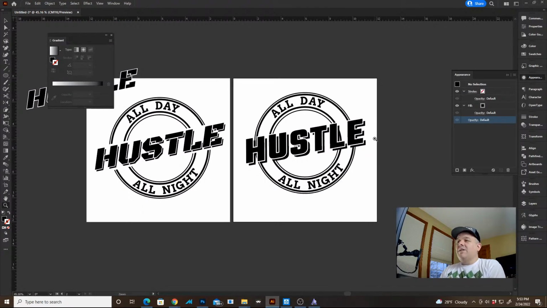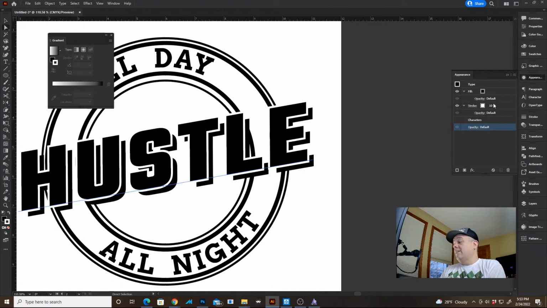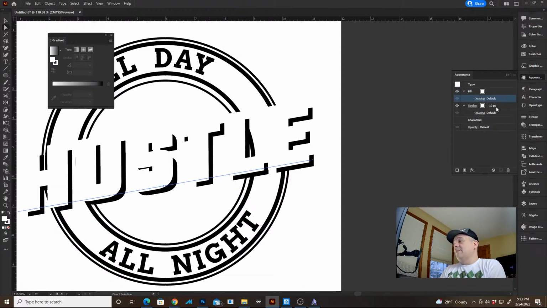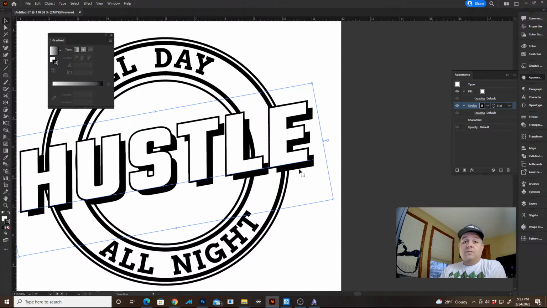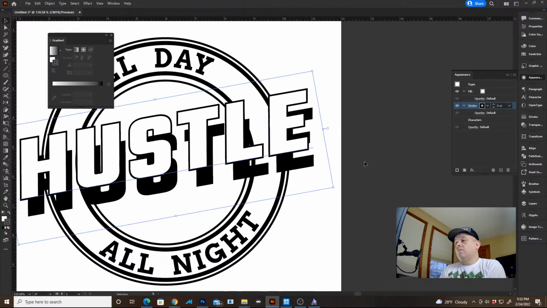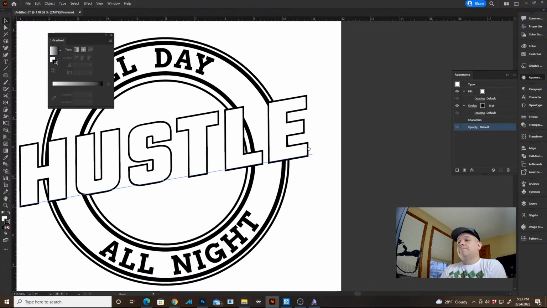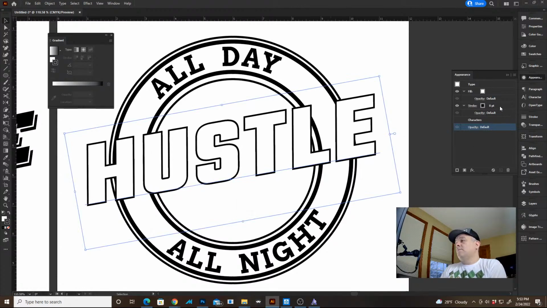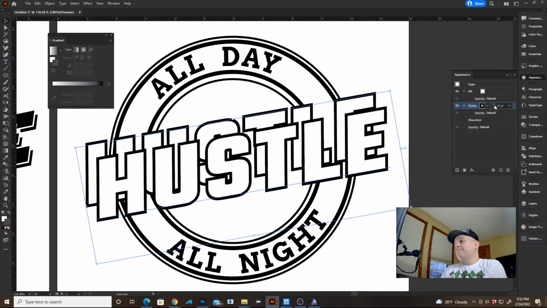So now we have two different options. I don't really like the way the second one looks, but we'll try one more thing. And this is kind of the thing that I usually do a whole lot when I'm designing. So we're going to fill this in with white. We're going to give this a wide black stroke. A fatter stroke.